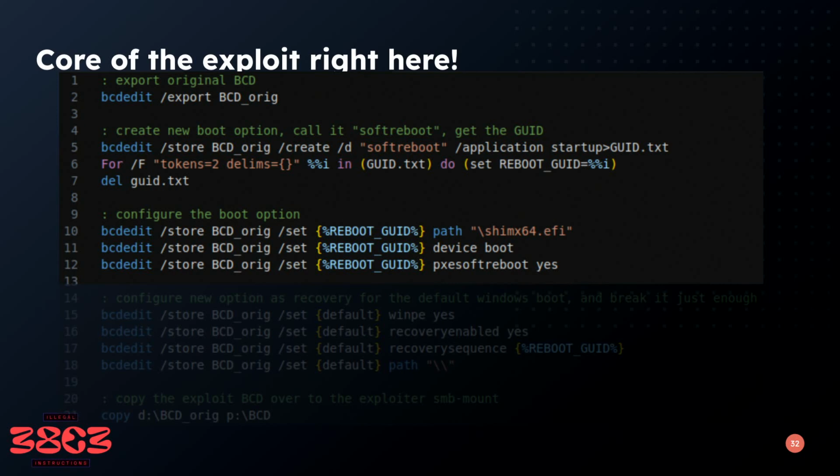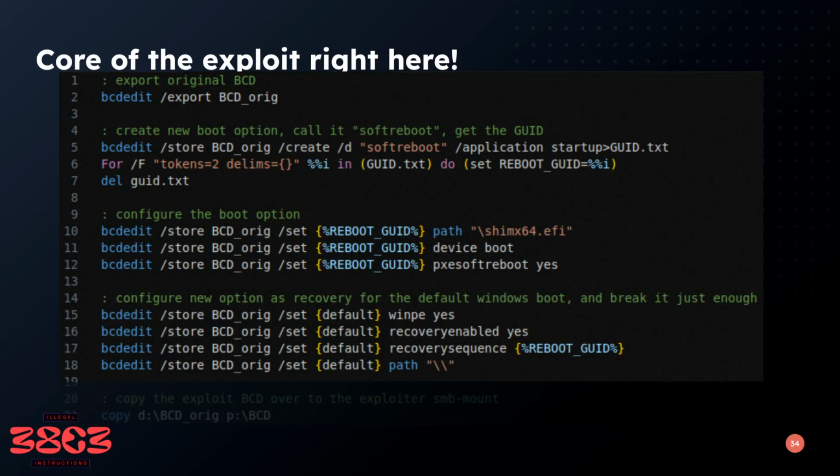This is basically the most important line in this whole exploit, because this is the code execution path where the bug is. Then we can say we want, for the normal default boot option, which is already there by default, we just break it. We enable recovery. We say if you recover, please boot our Pixie soft reboot, and we break it by setting the path to a slash.